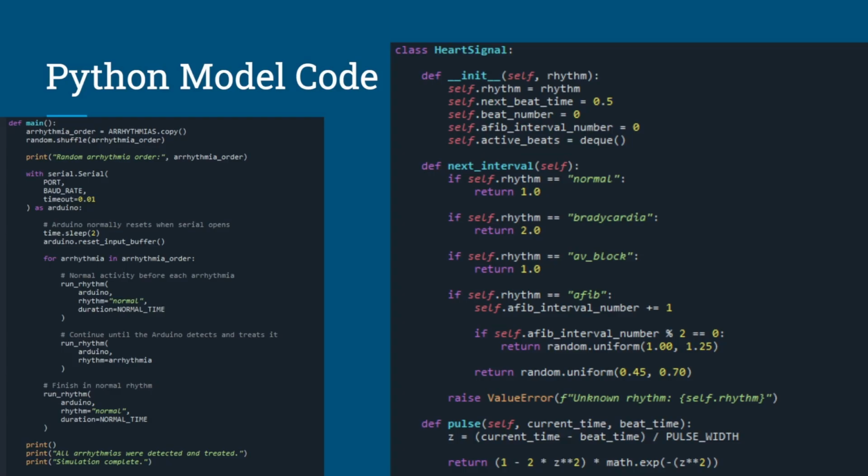So here are some snippets of my Python code. You can see my main loop on the left. What it does at the beginning is print the arrhythmias in a random order. I do it in a random order just so that I can see that my Arduino is actually working the way I want it to, and it's not just assuming that I have the same 3 arrhythmias in the same exact order every time.